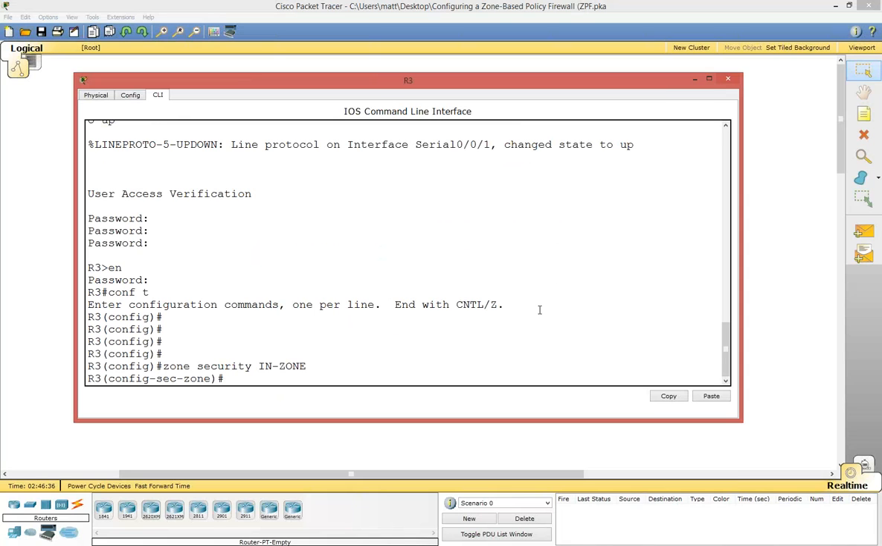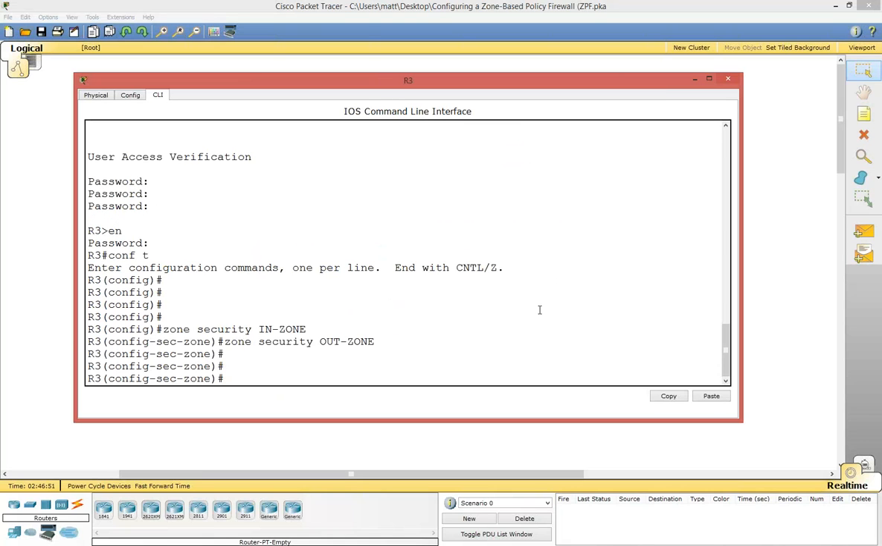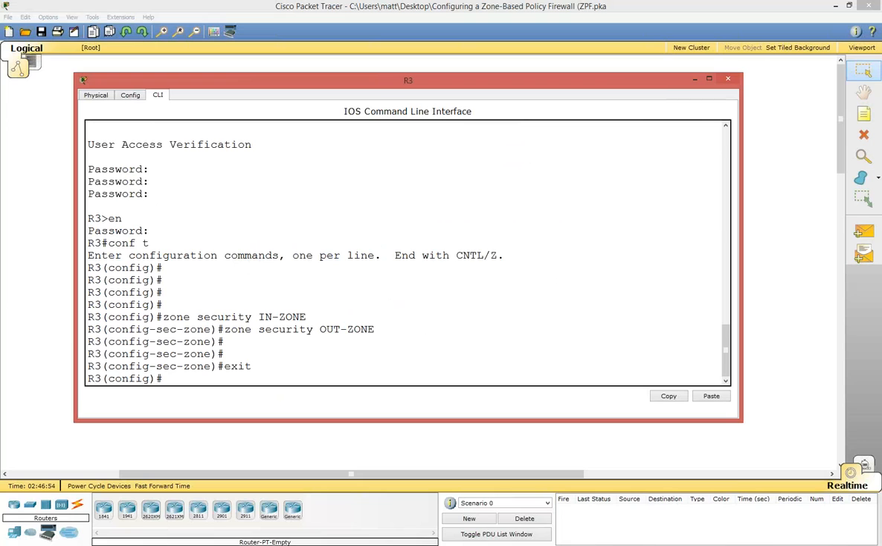We're then going to create an external zone as well. Now we can do it directly from here without having to exit out. Well, we should be able to. Security out zone. Just exit out of there. Then we need to create. No, we'll do that later.